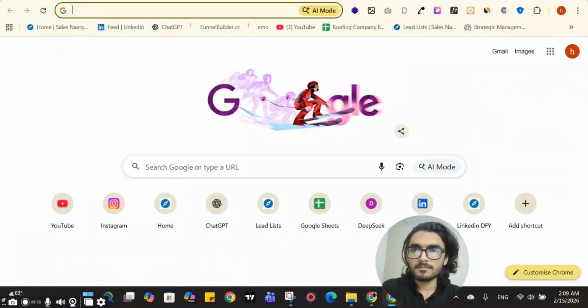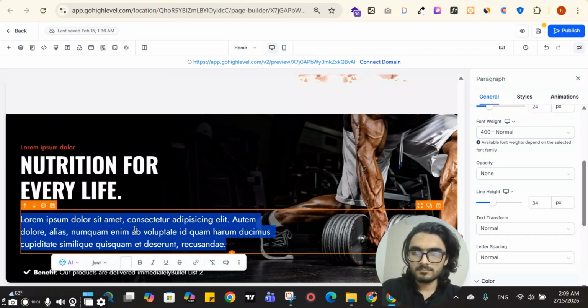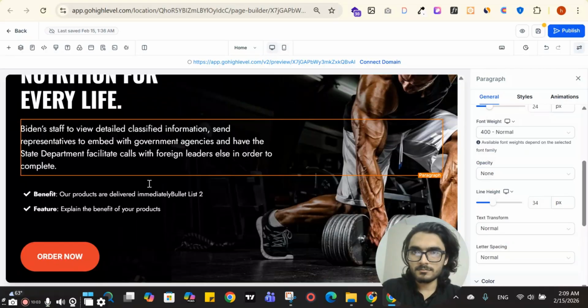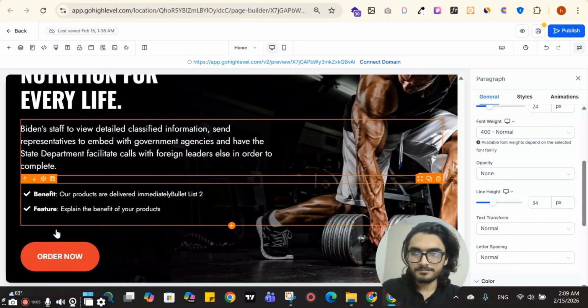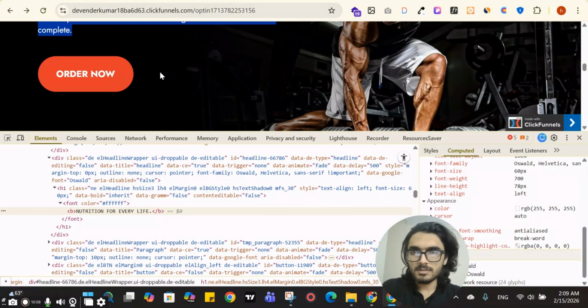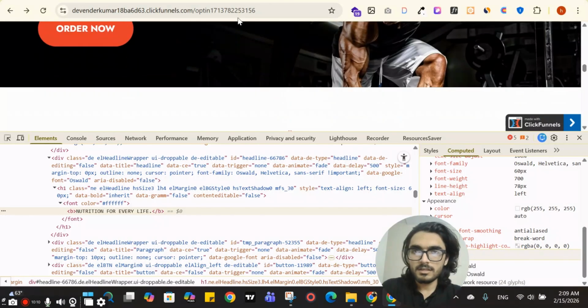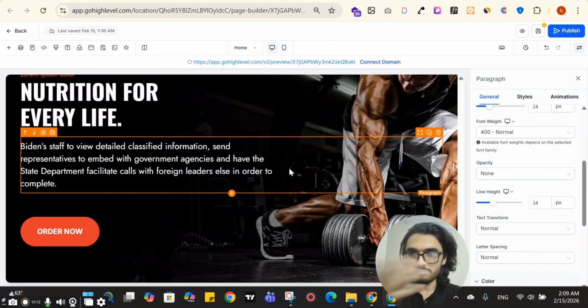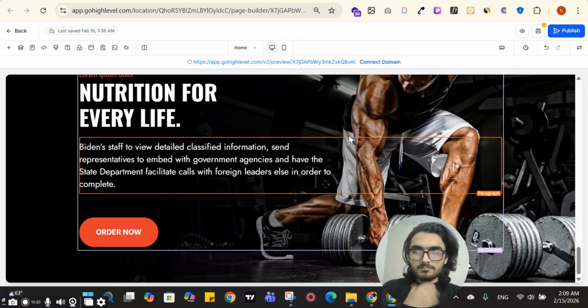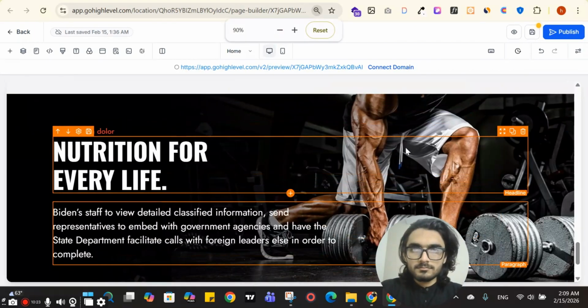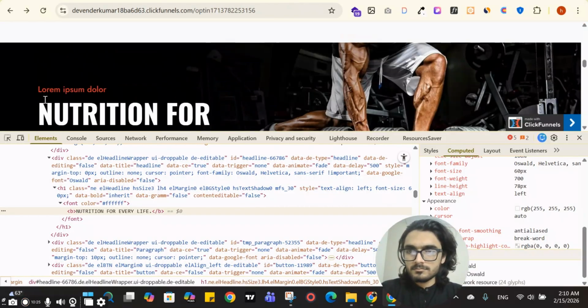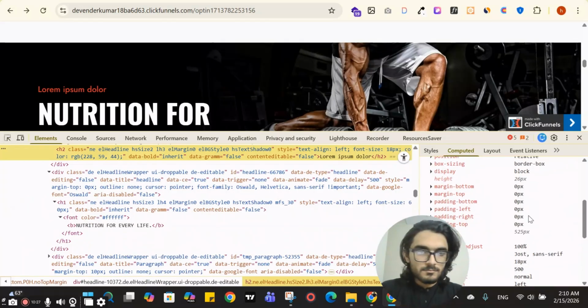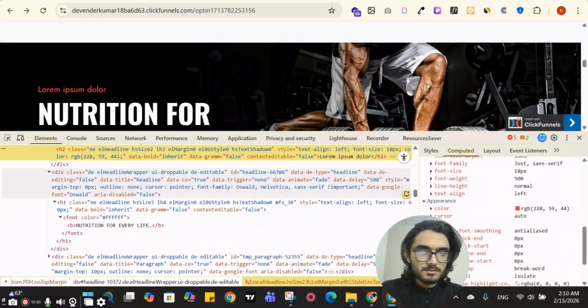Control C, Control V, remove this. Now the button is the same. You just have to build the things once and then replicate it or make minor changes. $18,500 left.